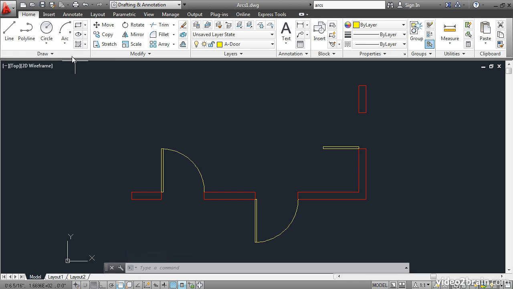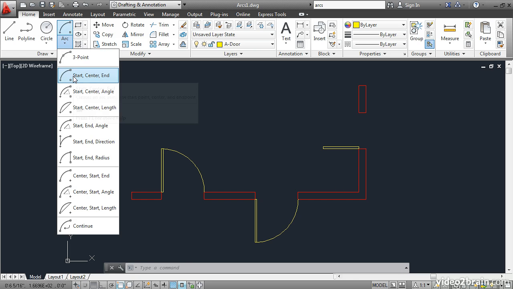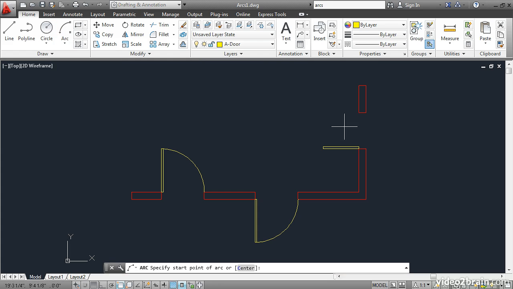Let's try that again. Start, Center, End. So the start would be here, the center is here, and the end is here. That method worked pretty well for creating door swings.